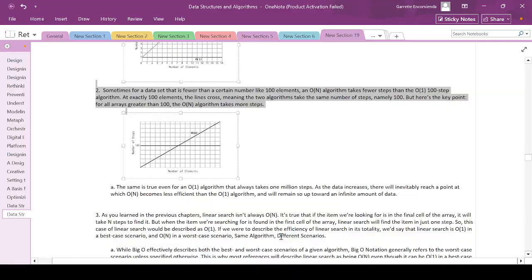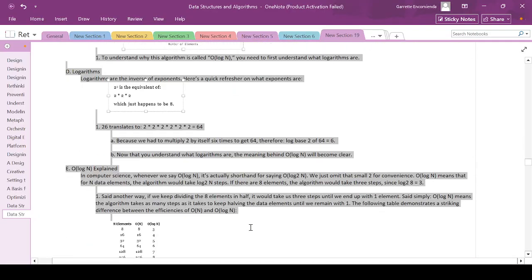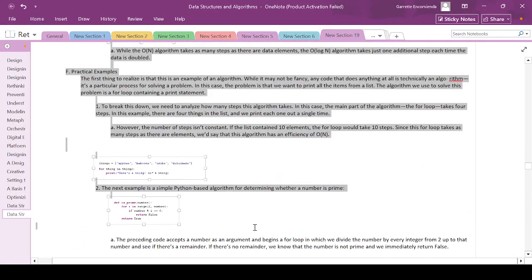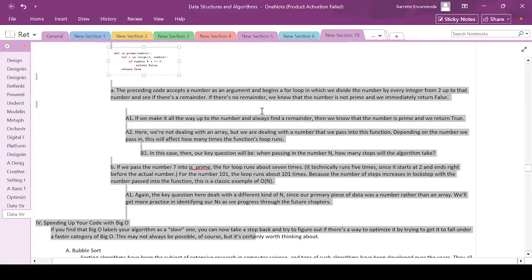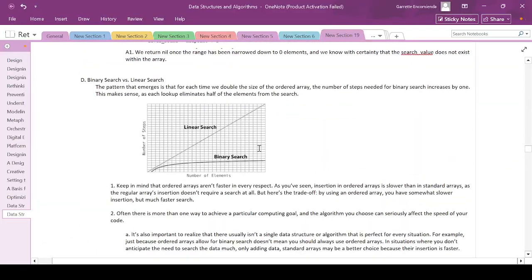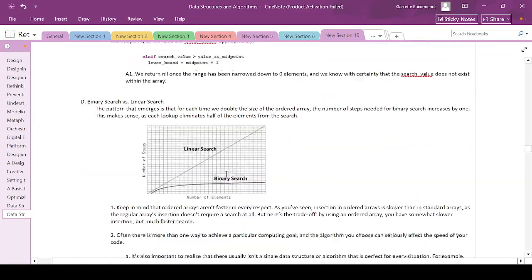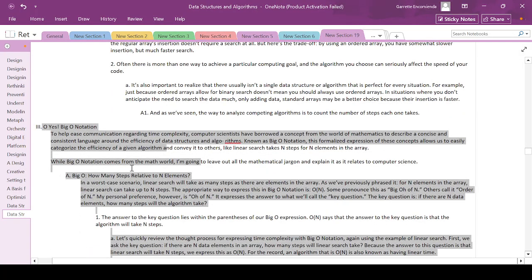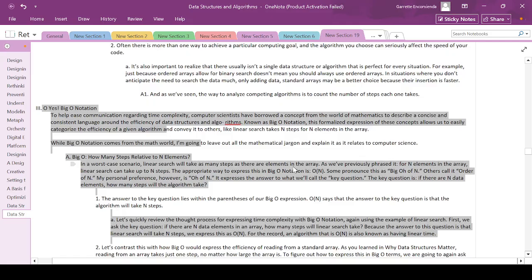So we're going to discuss now how we actually measure the speed using big O notation. It came from mathematical concepts. To help ease communication regarding time complexity, computer scientists have borrowed a concept from the world of mathematics to describe a concise and consistent language around the efficiency of data structures and algorithms, known as Big O notation.